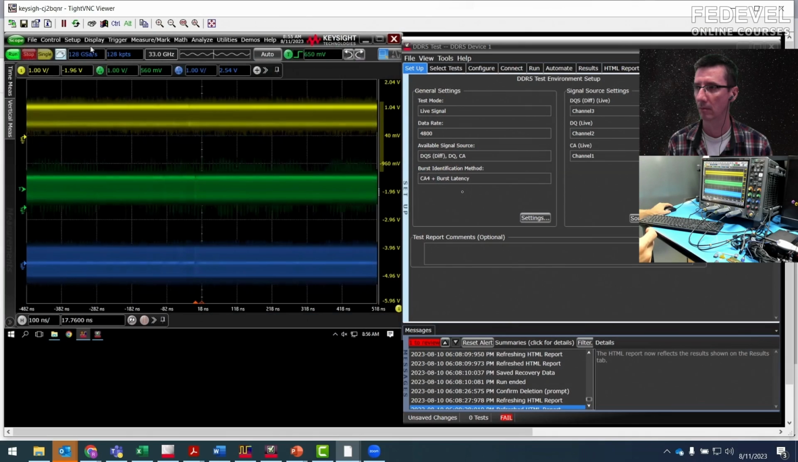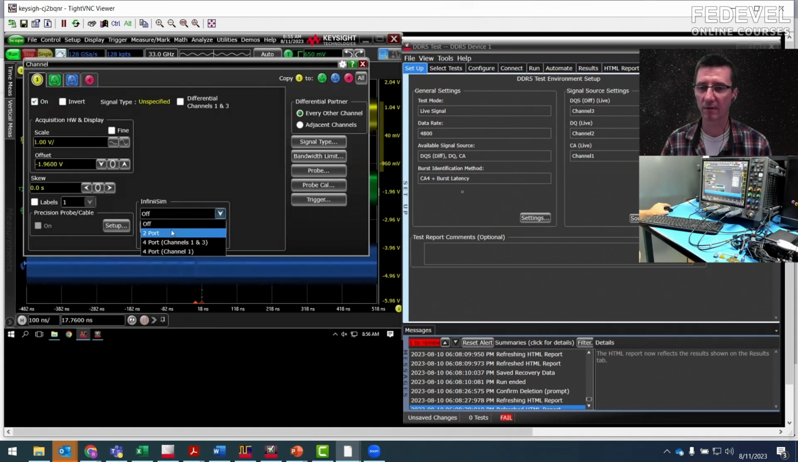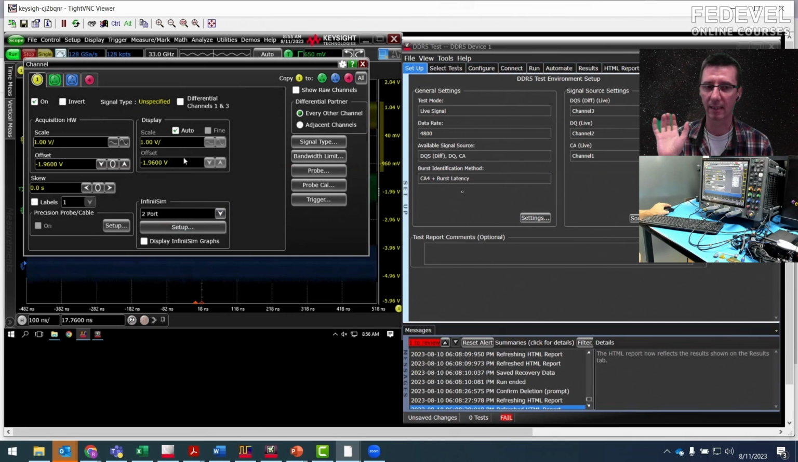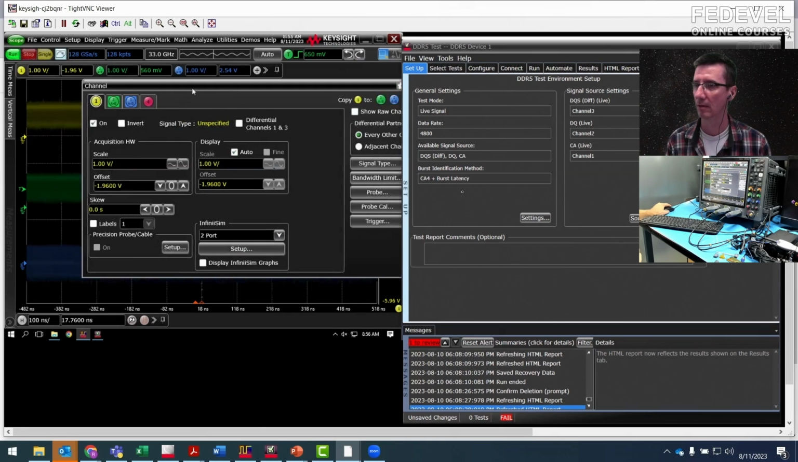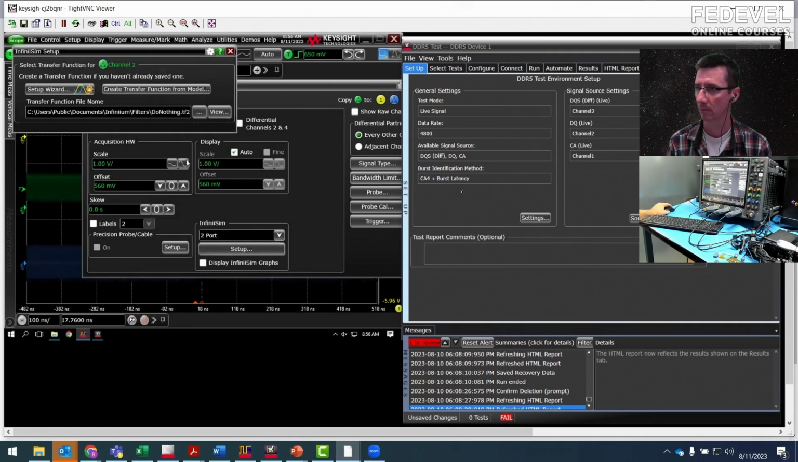And so here's an example of how we would do this. I'm curious, can we compare the signal, how it looks when we do the embedding and without it? Yeah, let's try that. I'm going to choose channel 2. That's our data. And the software that we use is called Infinisim. So I'm going to select 2-port. 2-port typically refers to a single-ended signal. 4-port, if I choose 4-port, then that would mean differential. So I choose setup.